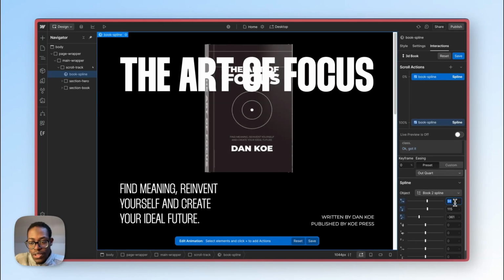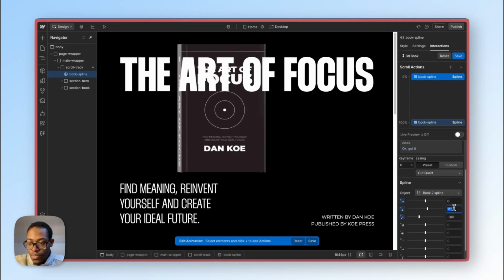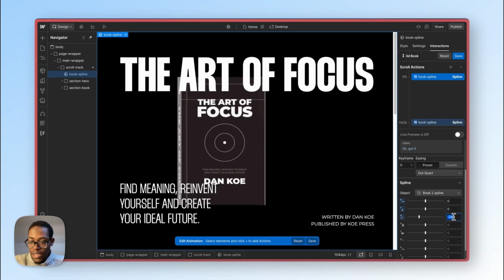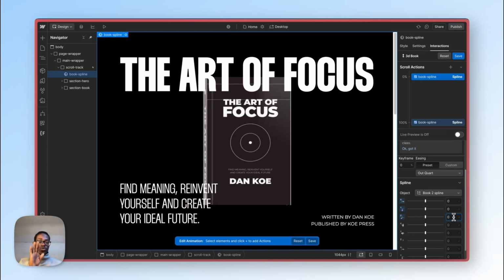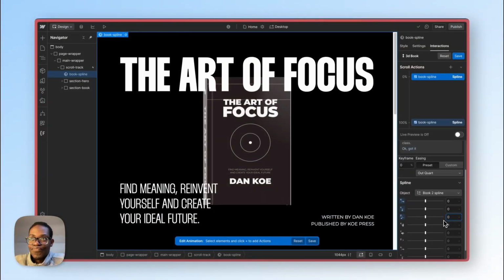I'm confused, but okay, let's leave it at 0. The idea is supposed to be that the Z will move it towards you. This is Z. This is X. This is Y. Dimensionally, three axes. So, yeah. What next?